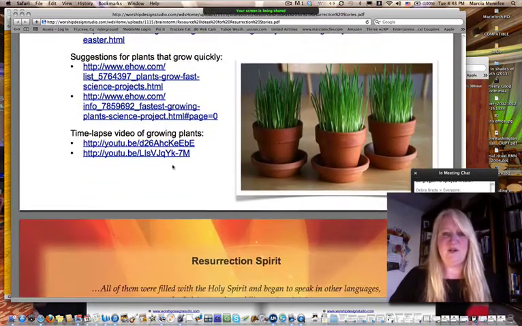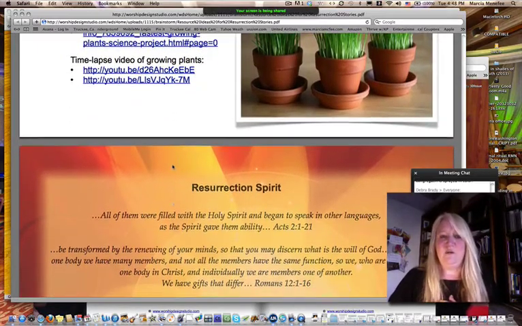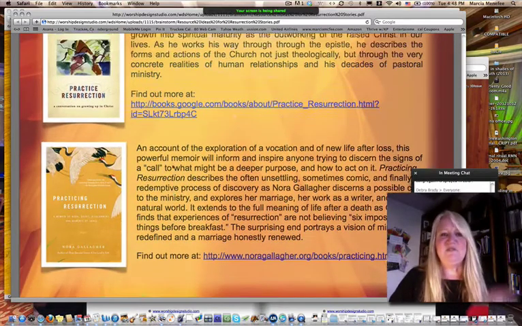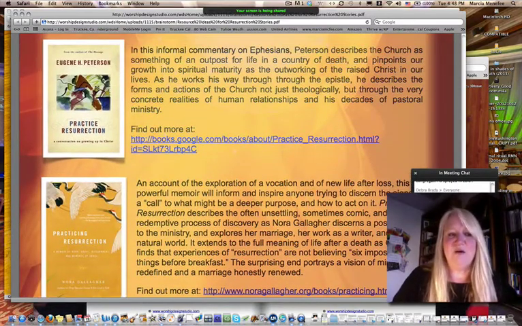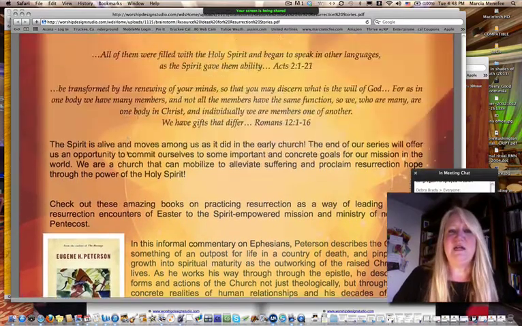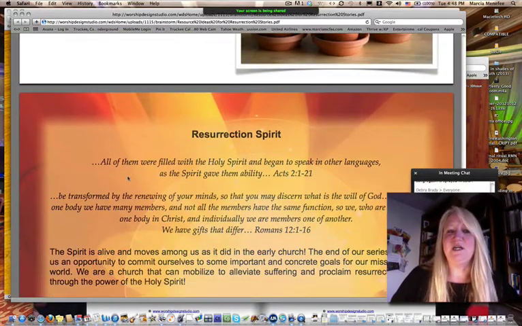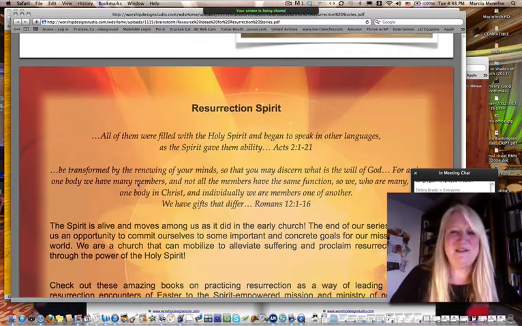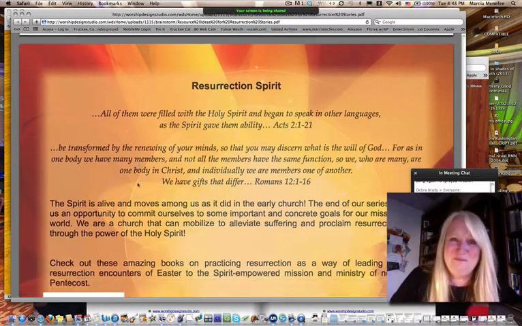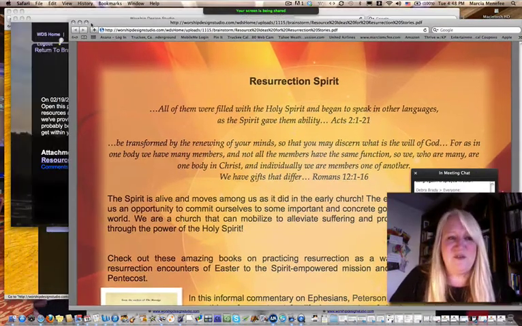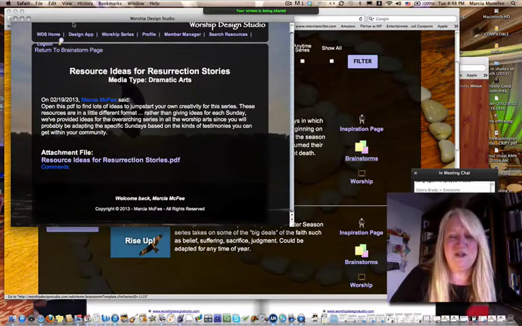Planting things, that could also be a metaphor for resurrection. So as you see, lots of different ideas. Here's a couple of books about practicing resurrection that can inspire you in your sermon preparation. Resurrection Spirit is the Pentecost title. So I think there's lots of things here if this feels like the right thing for your congregation this year.